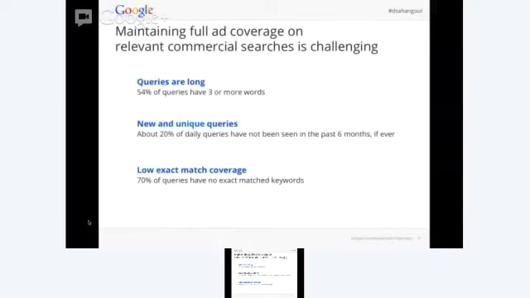We also know that maintaining full ad coverage on all relevant commercial searches is really challenging. Queries are getting longer, with 54% of queries now having 3 or more words. We are seeing many new and unique queries. About 20% of daily queries have not been seen in the past 6 months, if ever before. And there is low exact match keyword coverage. 70% of queries have no exact match keyword to cover them. Dynamic search ads was developed with these coverage challenges in mind.